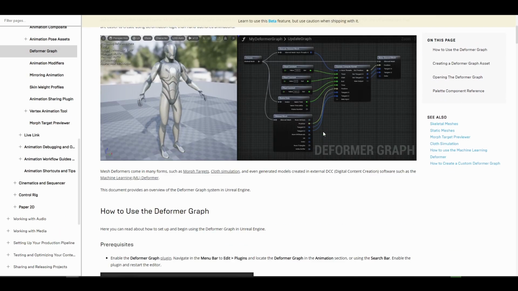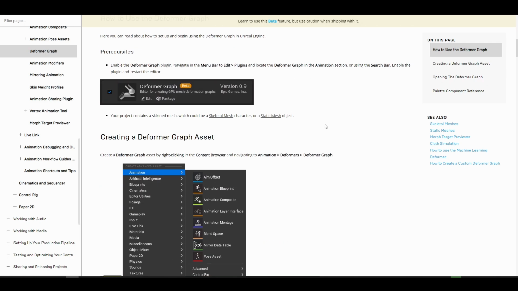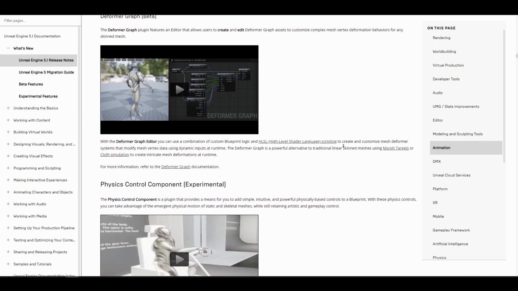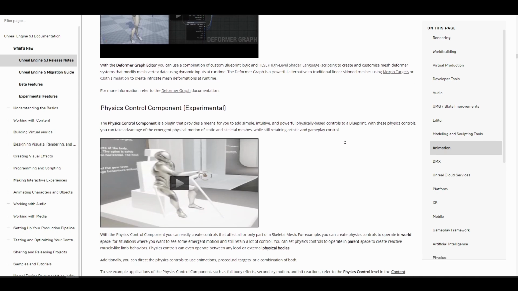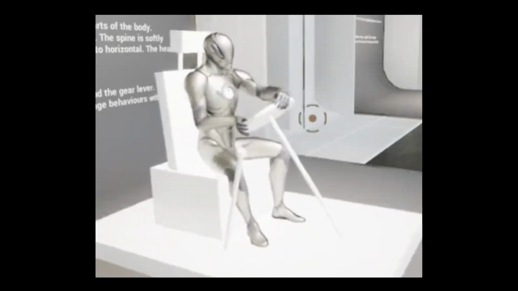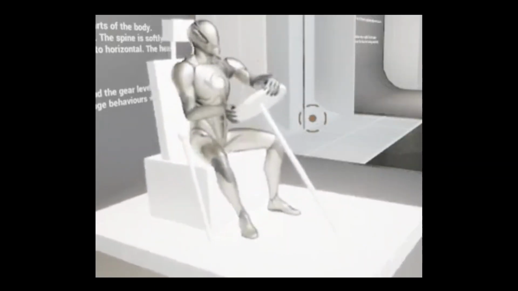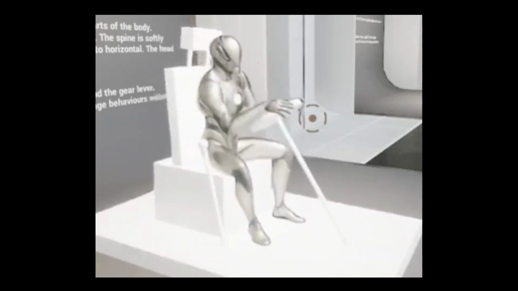There's also the Deform Graph plugin feature, which allows users to create and edit Deformer graph assets to customize complex mesh vertex deformation behavior for any skinned mesh. Alongside this, there is the Physics Control component. This is a plugin which provides a means for you to add simple, intuitive, and yet powerful physically based control to a blueprint. With the Physics Control component, users can take advantage of the emergent physical motion of static and skeletal meshes while retaining artistic and gameplay control.